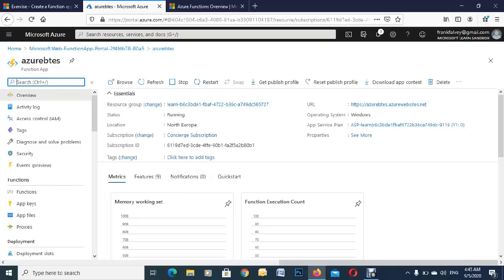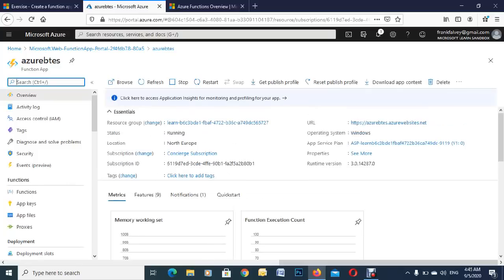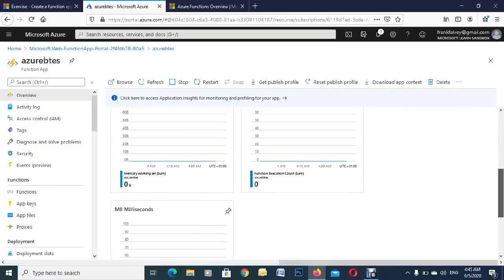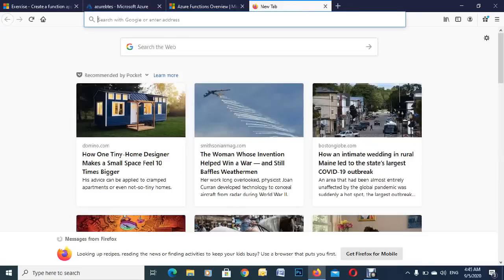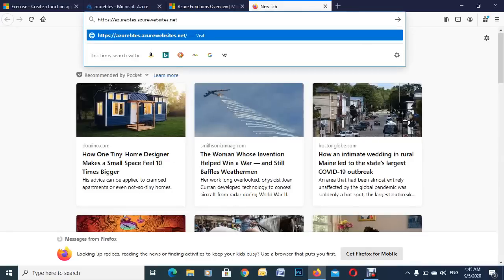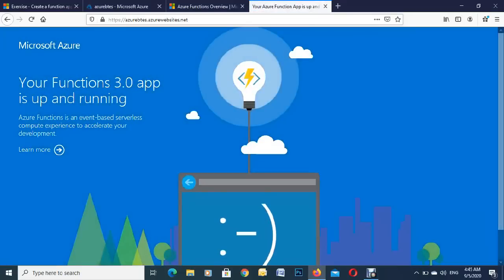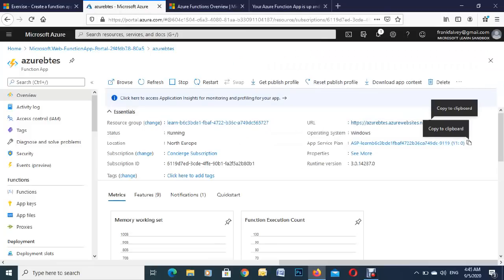Okay, so we're inside here, and you can see the matrix down here, functions. We don't really have anything running yet, so it's not showing anything. So our URL up here in the top right hand corner, we're just going to copy that, go into the browser on top, and paste that in here. And there we got it. Your Functions 3.0 app is up and running. That's very good.